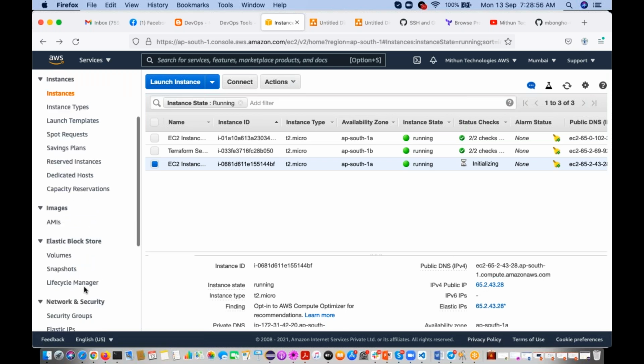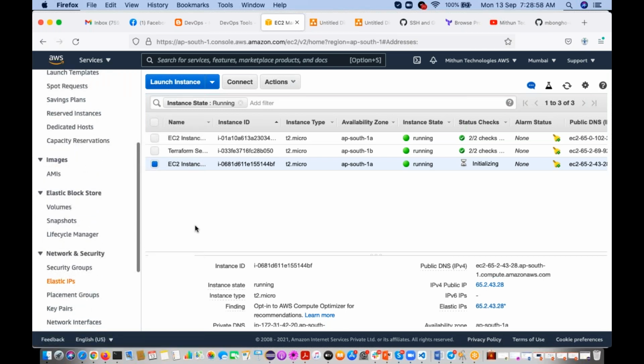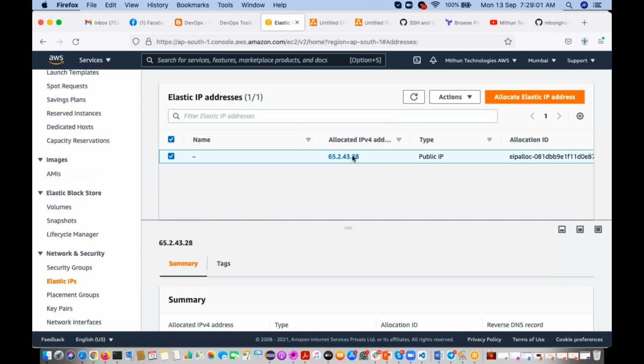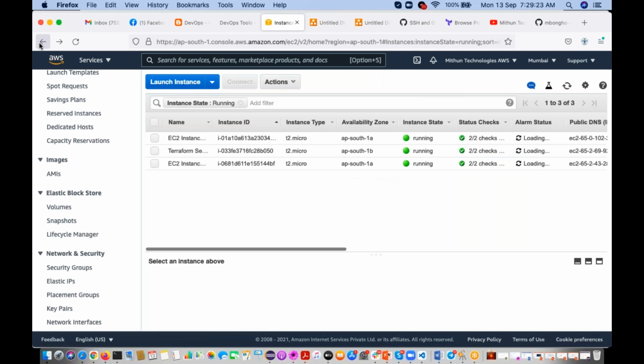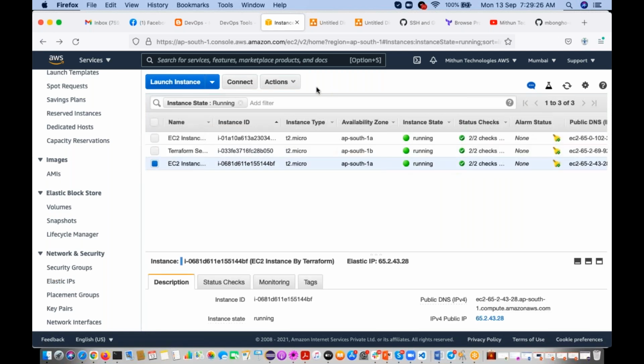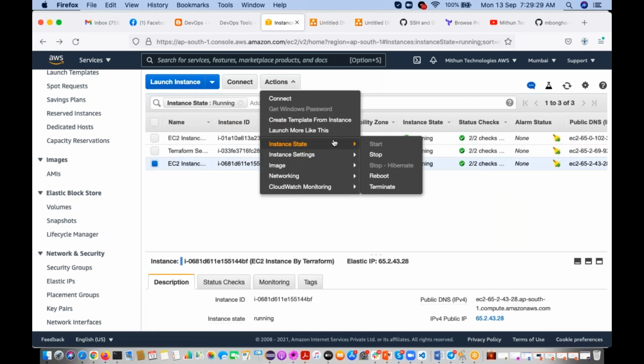Right? Now if you go here to elastic IPs, you can see it. If you want to delete it, here, release the elastic IP, but we are not able to release. Release means deleting. So why? Because we are already using this elastic IP with another EC2 instance. Select this one, go to the actions.